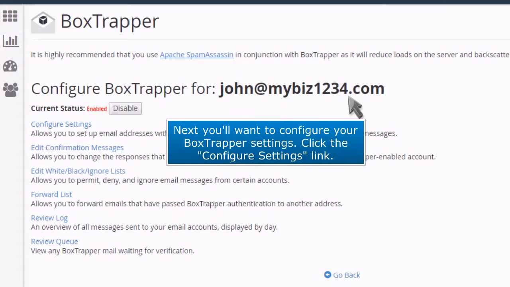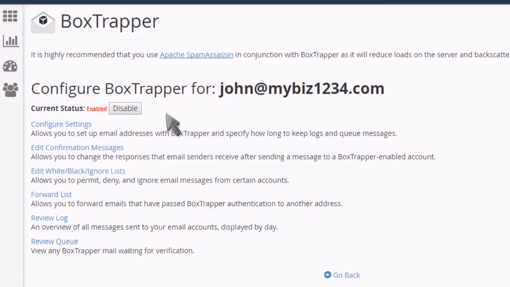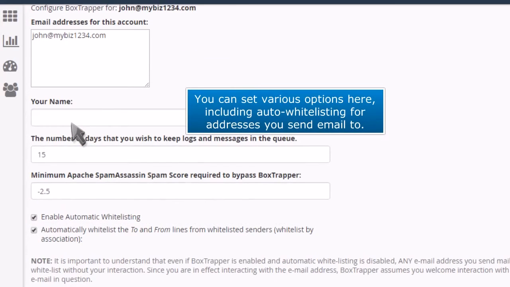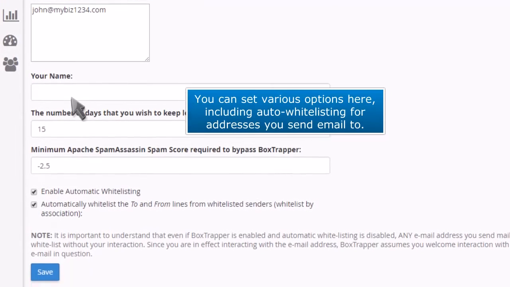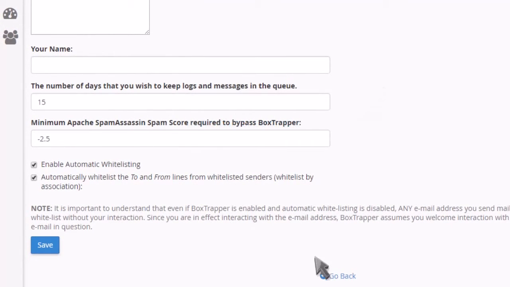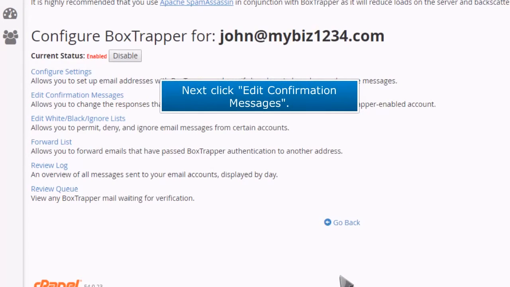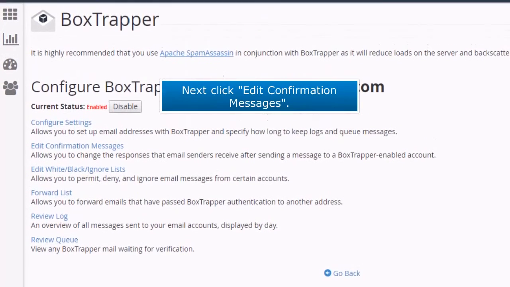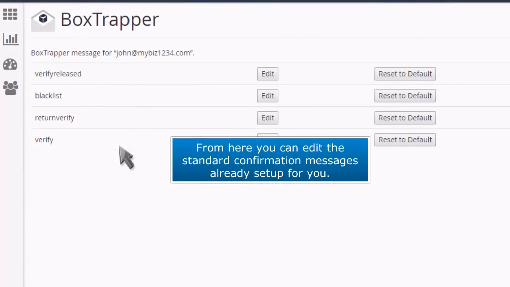Next, you'll want to configure your Box Trapper settings. Click the Configure Settings link. You can set various options here, including auto whitelisting for addresses you send email to. Next, click Edit Confirmation Messages. From here, you can edit the standard confirmation messages already set up for you.